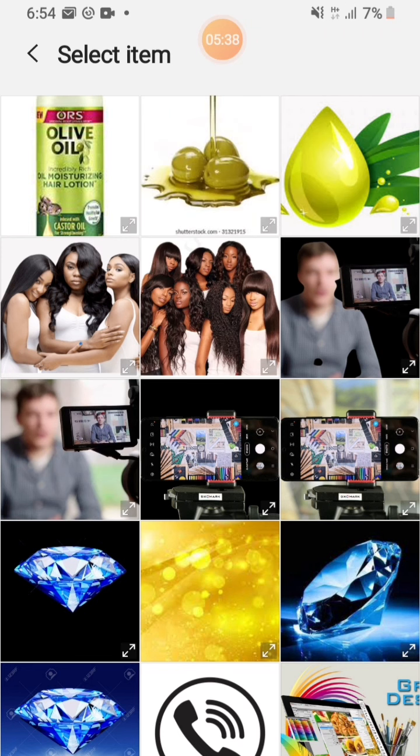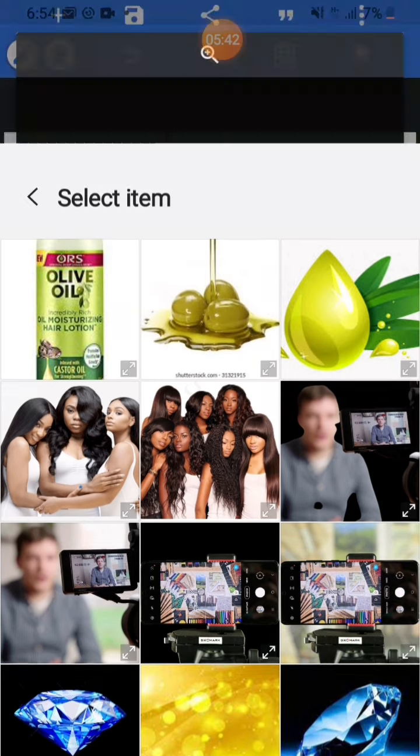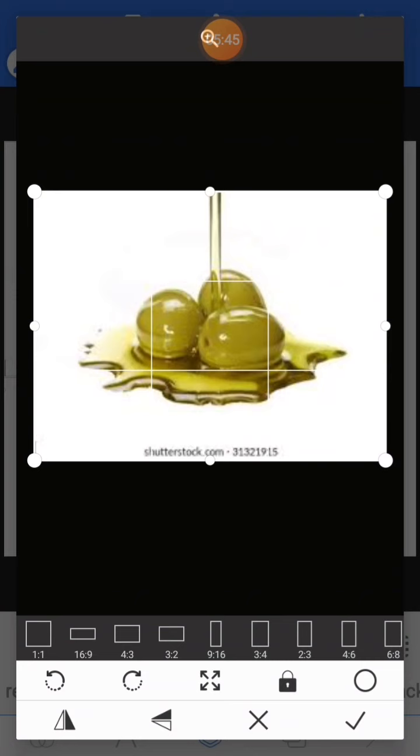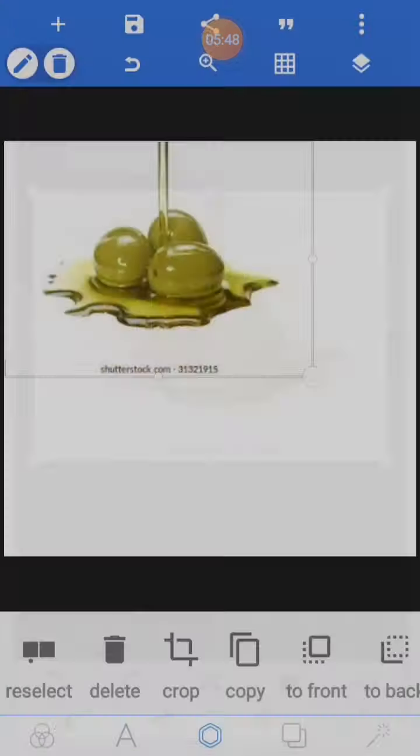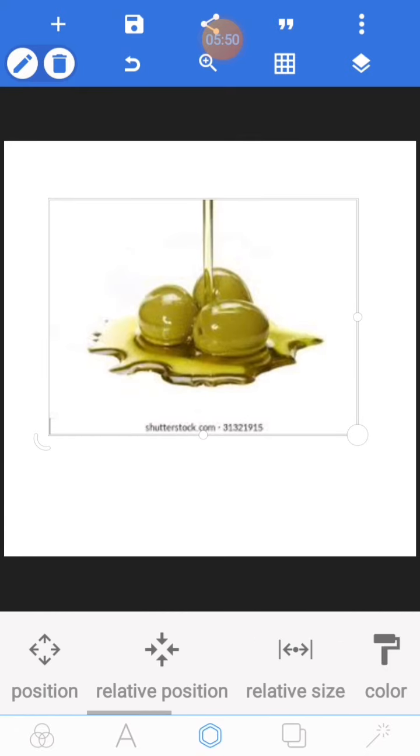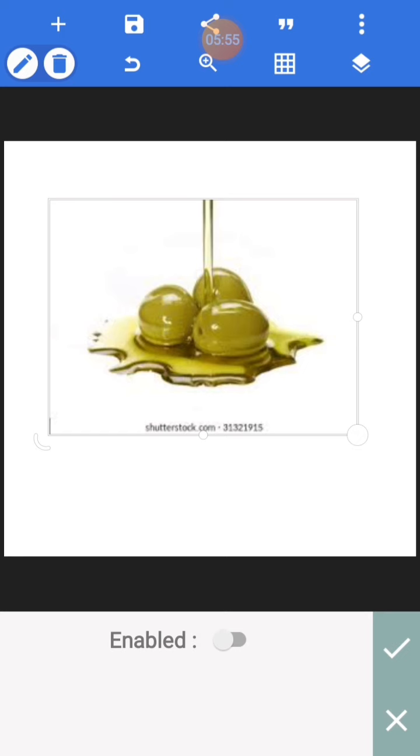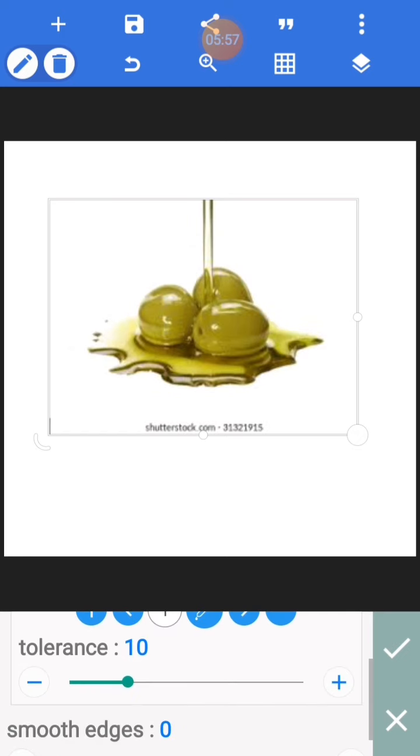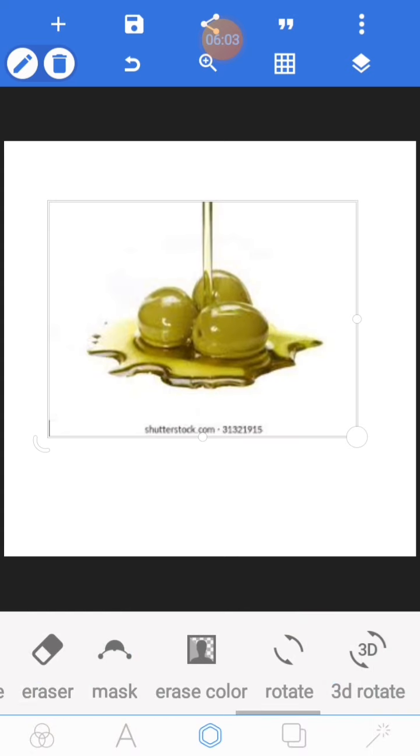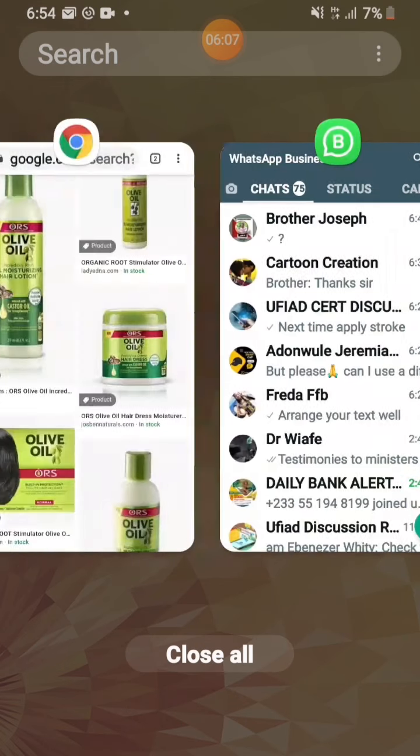Alright, so one thing you're supposed to do over here is that this picture here, I want to remove the background. This time around, what I can do is that when I click on this one, I will come to this place, erase color, then click on erase color, then you see it is not going well for me. Stop it, delete it, then go to your phone.